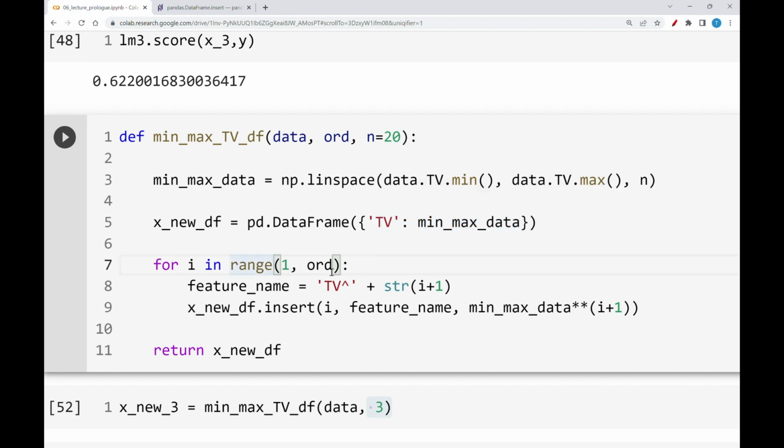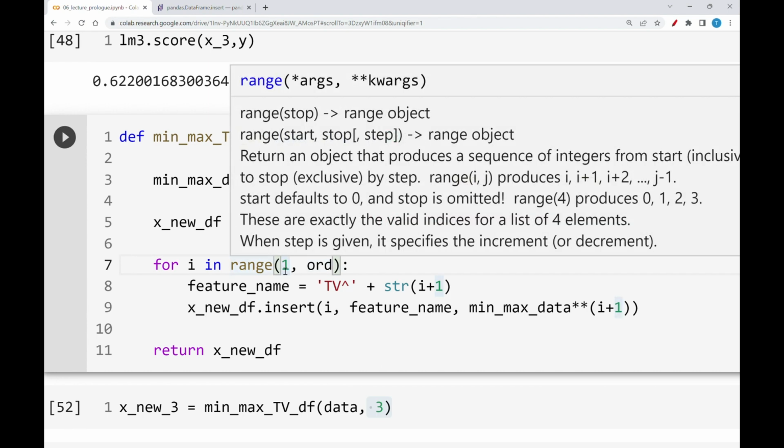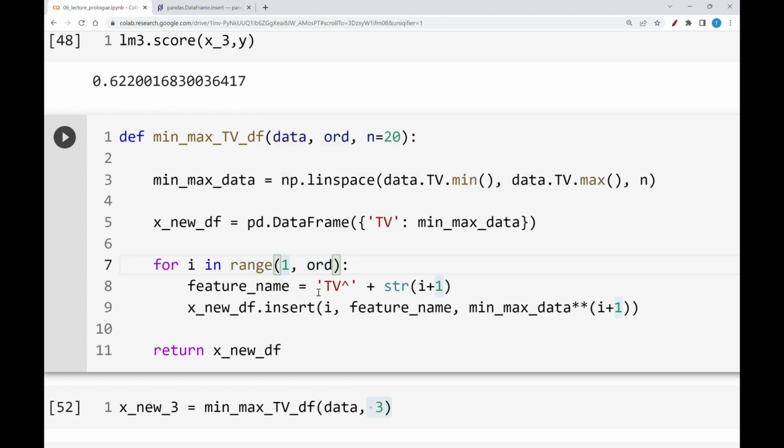So I go from 1 to order. Now there's Python indexing going on here. So when I'm at that first, the column 1, that's really column 2. So that's the TV data that should be raised to the second power. That's why I'm taking I+1, casting as a string, concatenating that to TV to that power, because that becomes the column name, what I'm calling the feature name. You can also call it the column name.